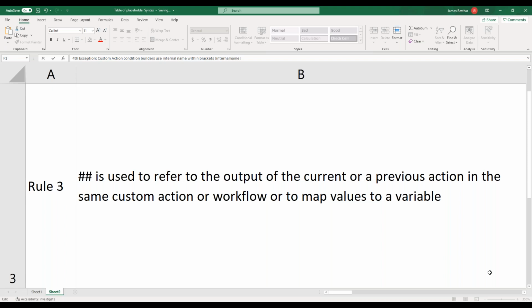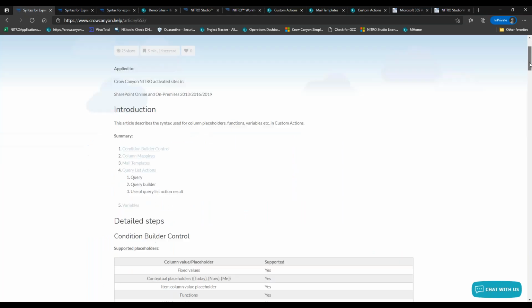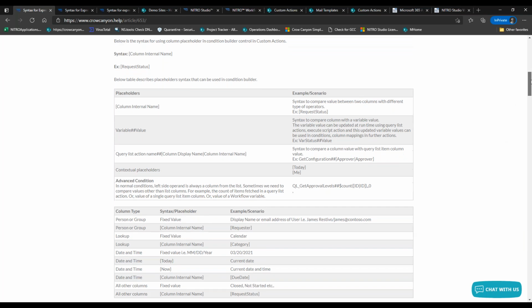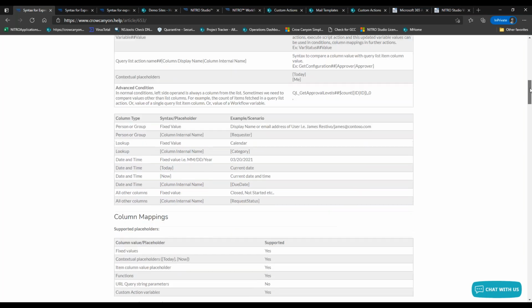So this is where I think I'm going to bring in those articles to talk about this a little more, because I didn't use examples so much in these rules. If you take this information and match it up to what we have going on in these different articles, you can see how it all fits together. You can see where we're using that hash here. We're using it here for the query list action, with the display name and internal name functionality, where we're referencing something from that query list. So that's where it comes into play.